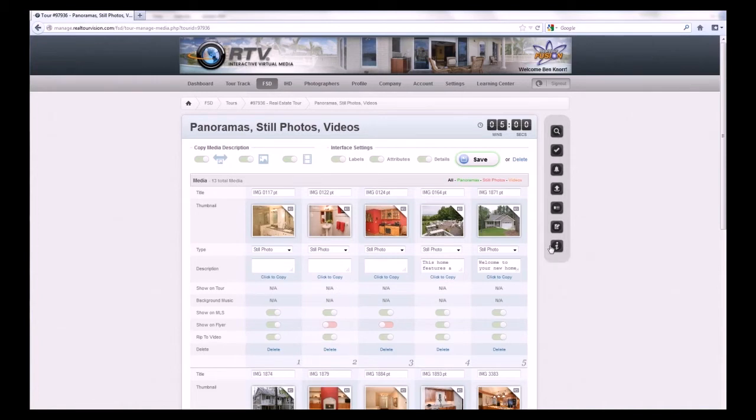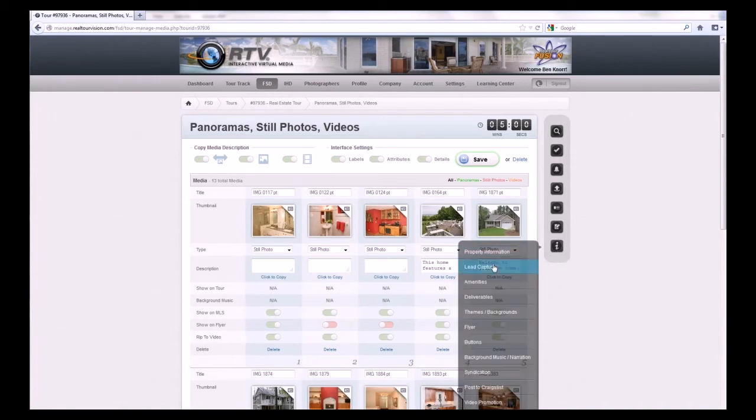Alright, so once you have selected to have images appear on the flyer, you're now ready to start building your flyer. And you can simply go to the information menu and you will see that there is an option for flyer right there.